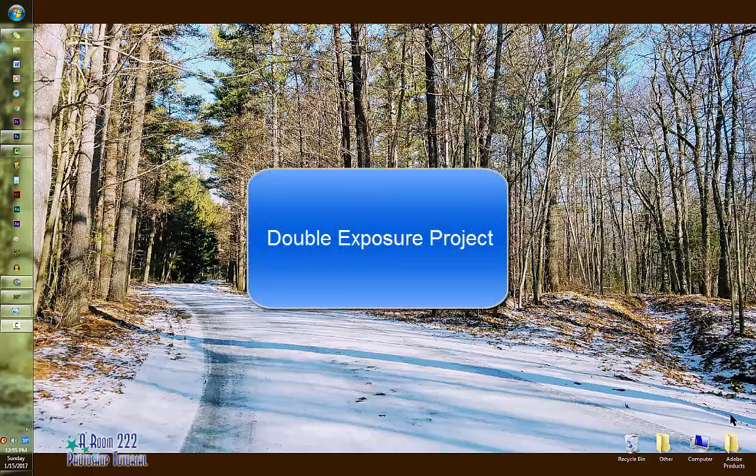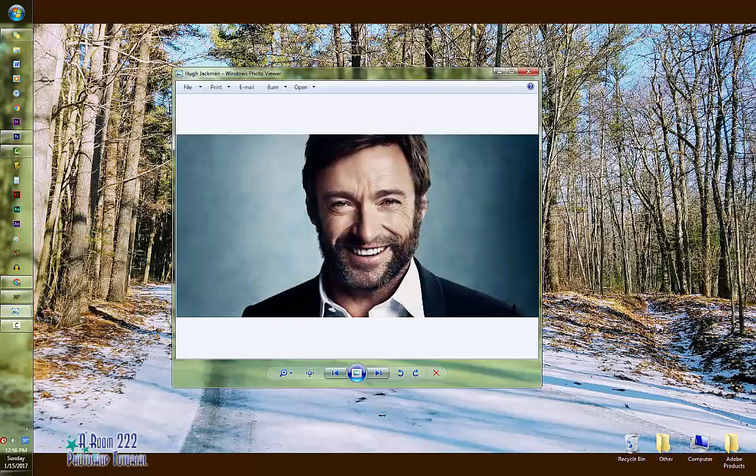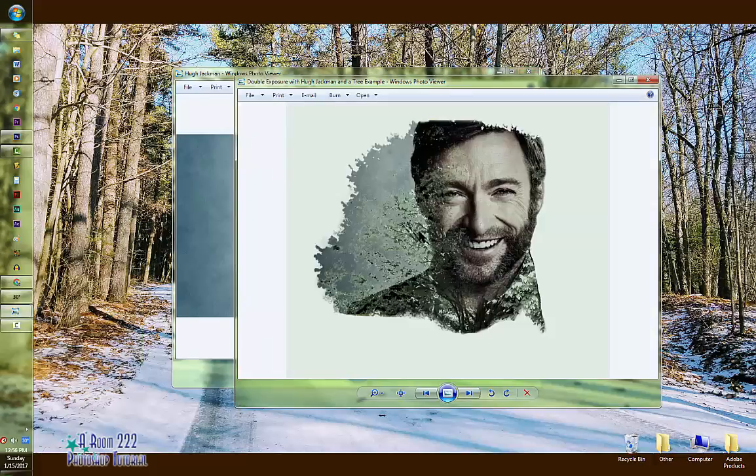Today's project is the double exposure project. We're going to use our good friend Hugh Jackman, who I believe is very ruggedly handsome, so I'm going to combine him with the tree for nature. So that's going to be our double exposure today. And as you can see, again, we use Hugh Jackman's face and we combine it with the tree, and it kind of meshes it together.